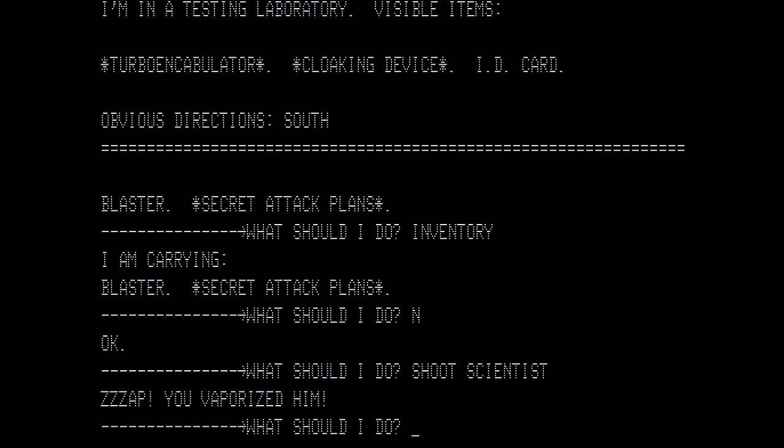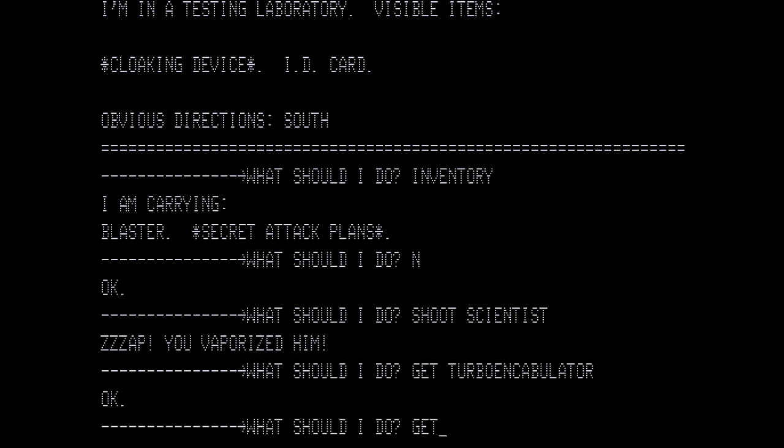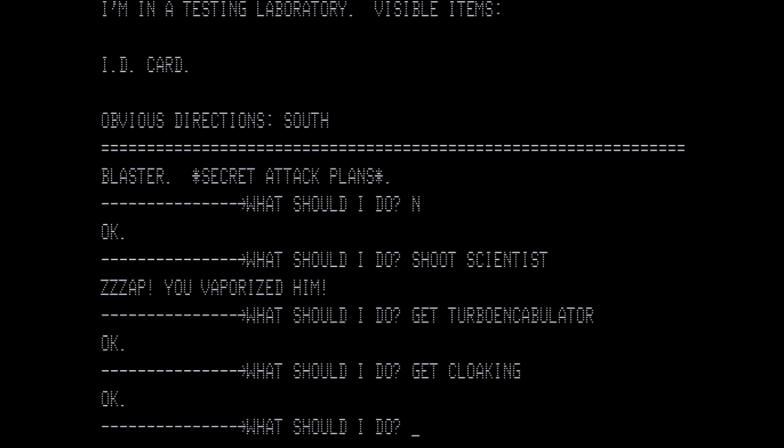Now we need to get the treasures that are here, which is the turbo encabulator and the cloaking device. We also need the ID card. That is very important. We cannot complete the game without the ID card. So let's get the turbo encabulator. And then we can get the cloaking device. Notice here we said cloaking, and in the BASIC version we said device. And then we want to get the ID card.